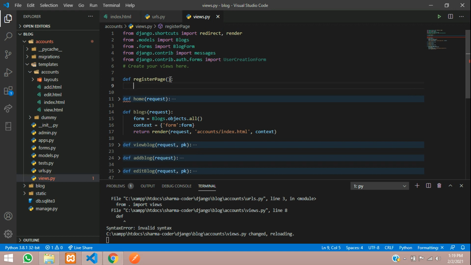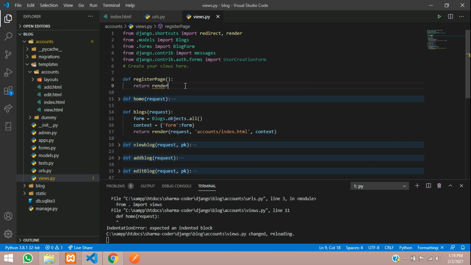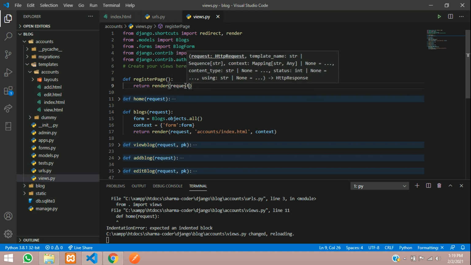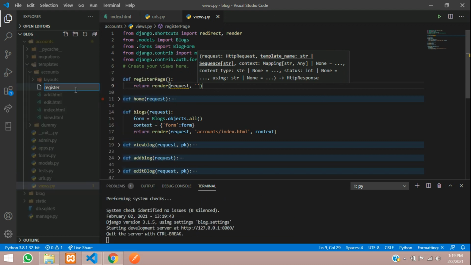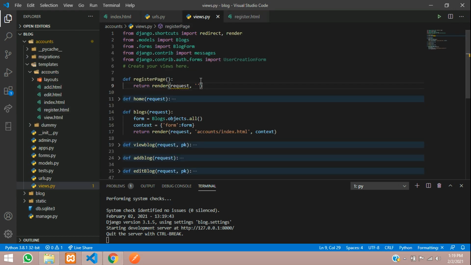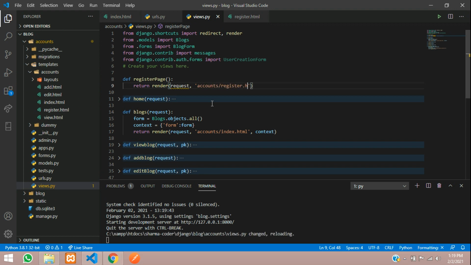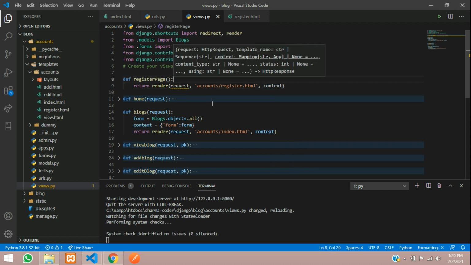So here in this register page we are going to return render, with the request and the template. So you have to create a template first. Inside accounts, create a new file called register.html. Here just give accounts/register.html and with the context which we'll create now. Okay, just copy and paste it here.